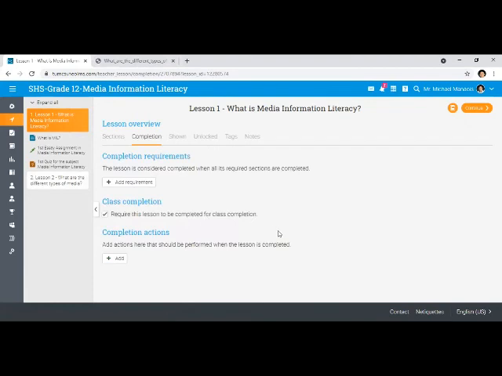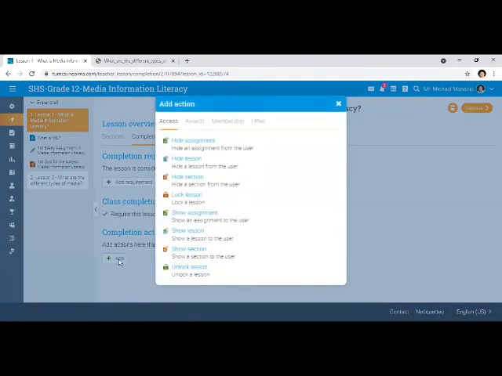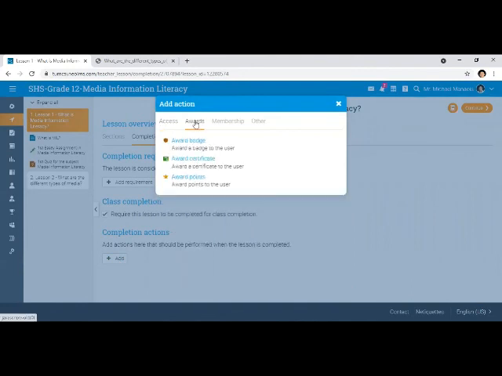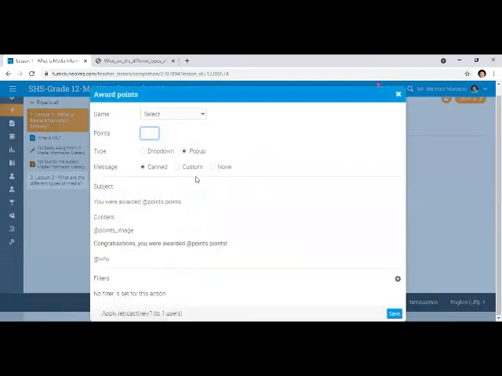Okay, after clicking completion, go to completion actions, click add. After clicking add, when the add action pop-up window appears, simply click awards. After clicking awards, click award points. And then after that, choose the game that gusto nyo silang bigyan award. Let's say, for example, for this video, I created 2 games, the Scratch and the MIL Bang Bang. I'm going to choose the MIL Bang Bang.